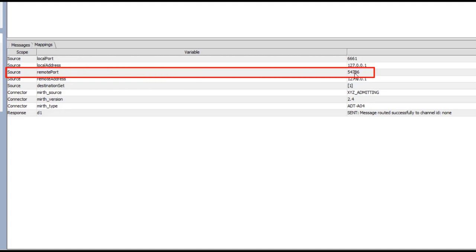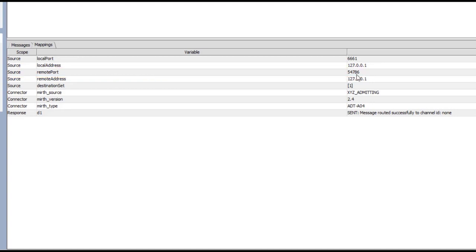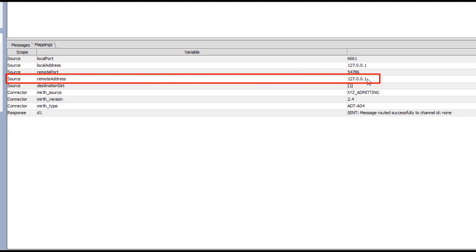Our remote port is going to be what port the client sent through. And the remote address is going to be the client.